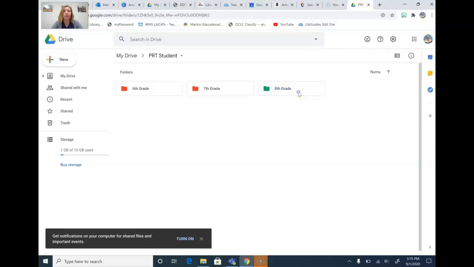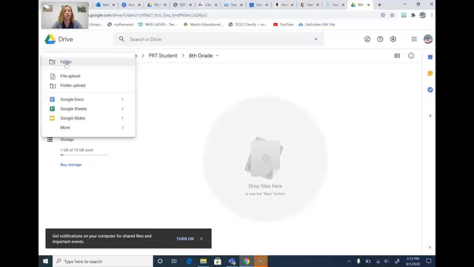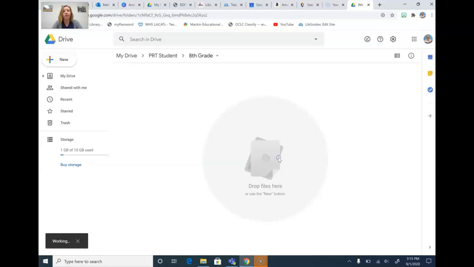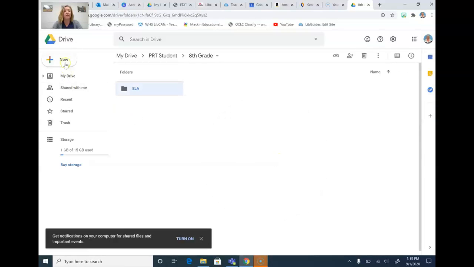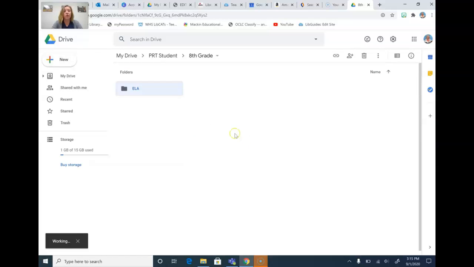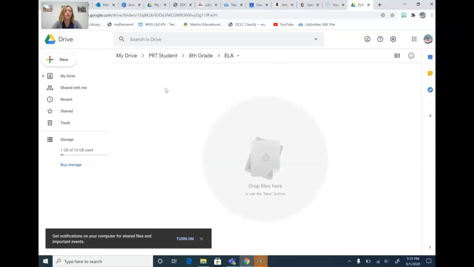Inside the 8th grade folder, you could create new folders for each class. So say you have English Language Arts, and I'm probably just going to do 2 so you can kind of see where I'm going here. And then let's do science. Now, inside those folders is where all of your schoolwork for those courses will reside.